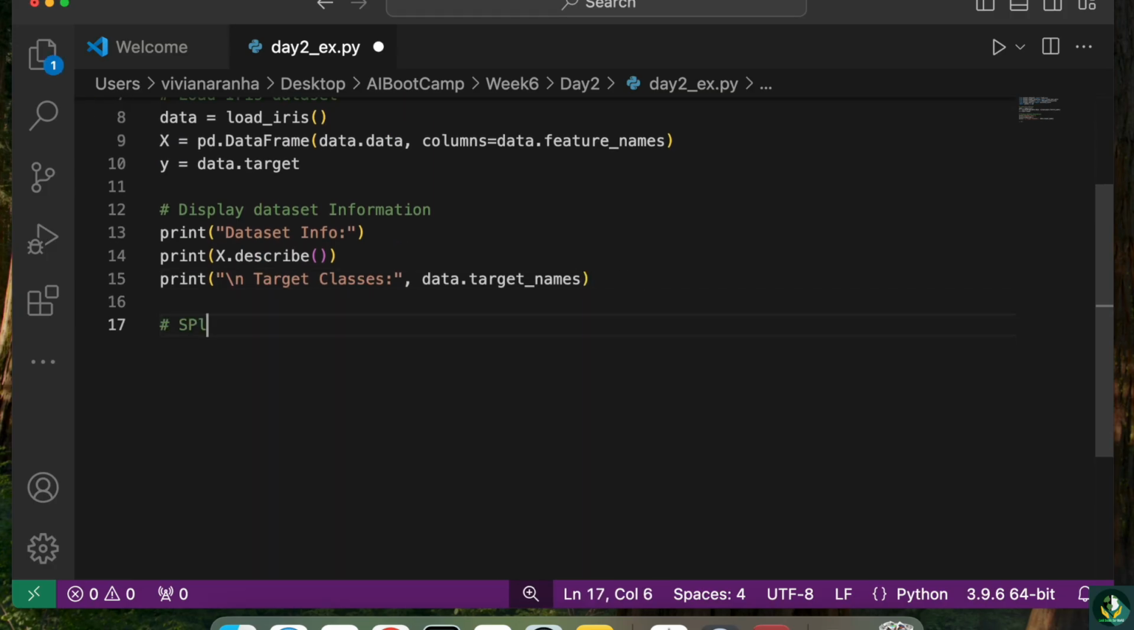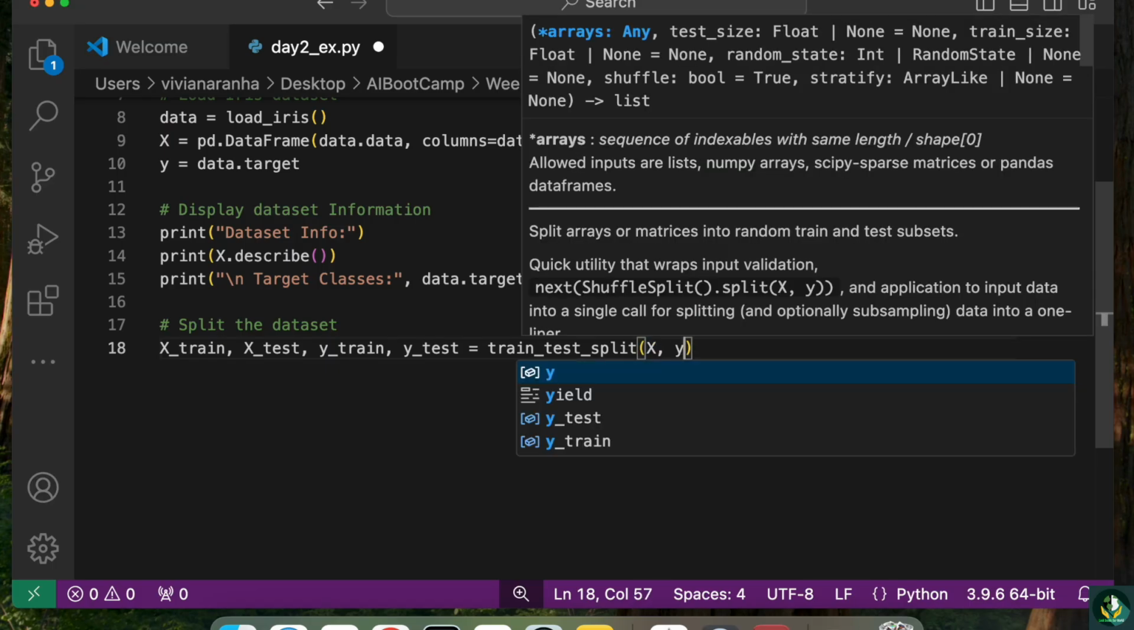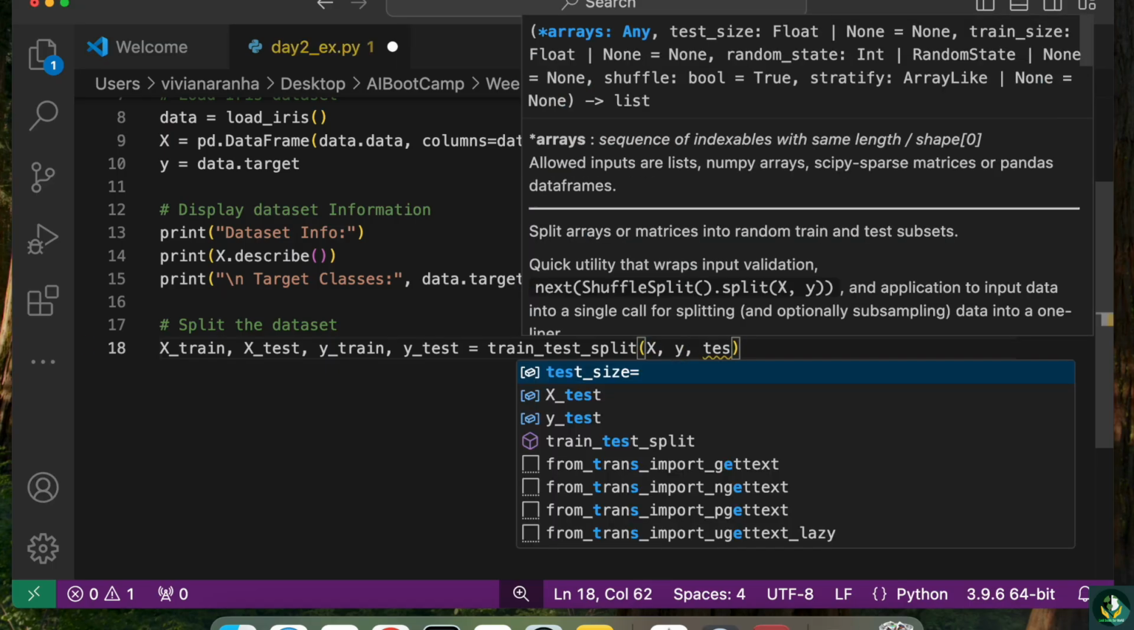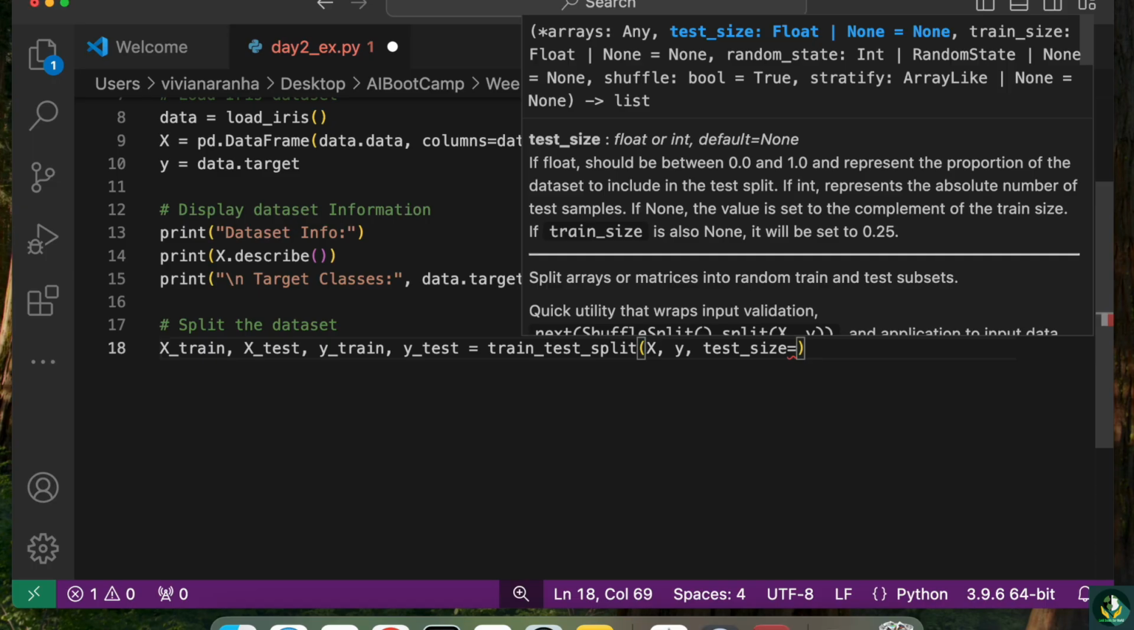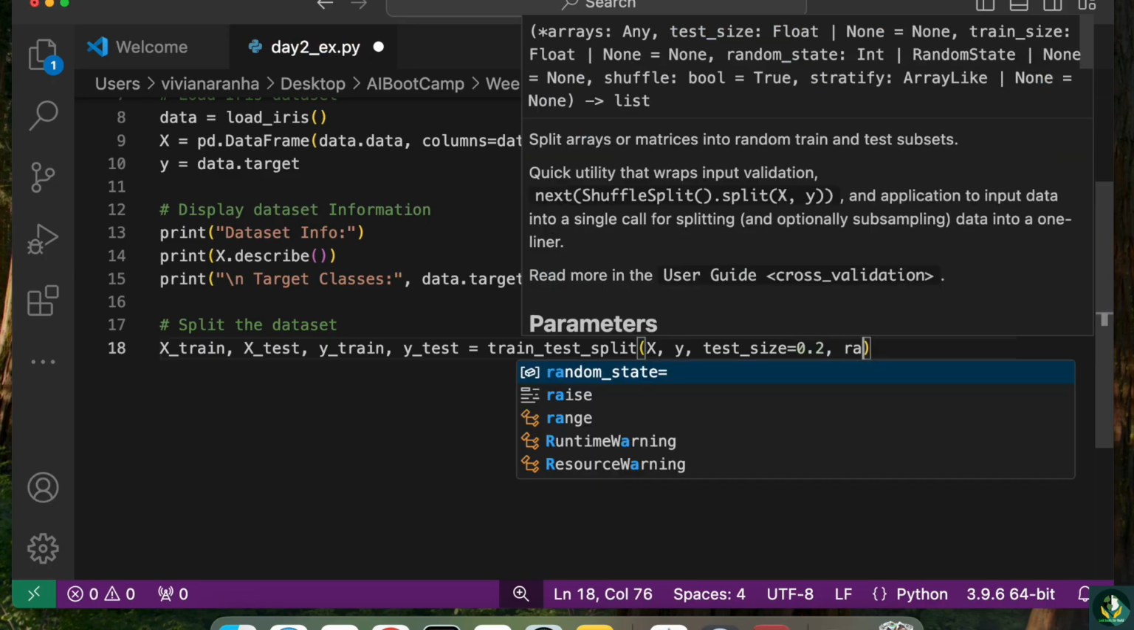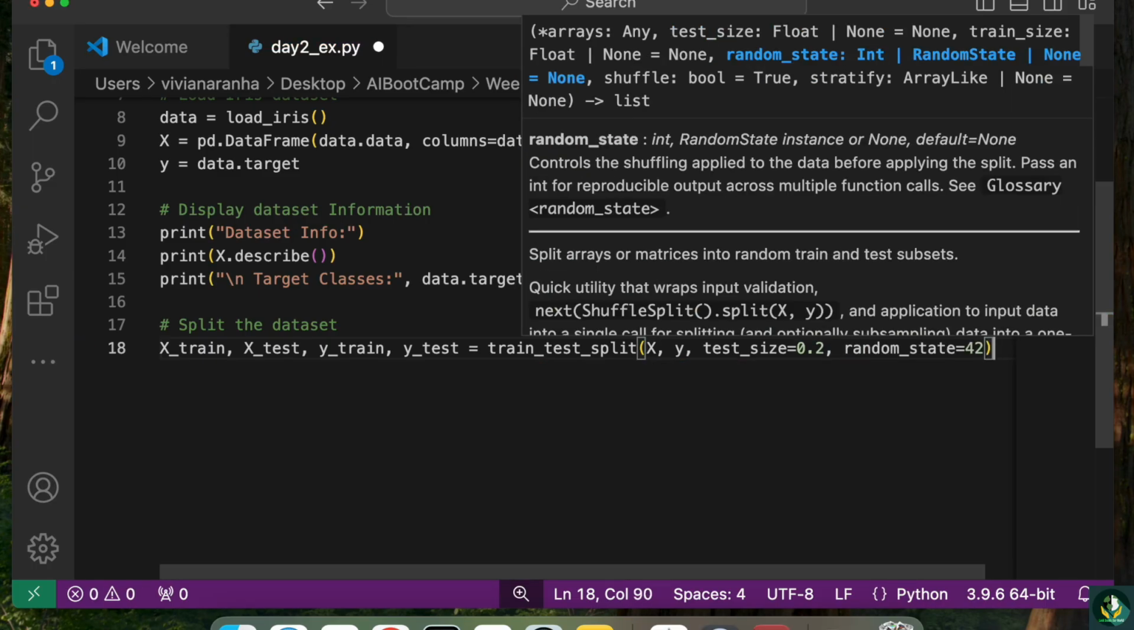Next, let's go ahead and split the dataset. To split it, we'll do the same thing: X_train, X_test, y_train, and y_test. My testing and training data will be coming from train_test_split. I'll pass it X, y, test_size equal to 0.2 and a random_state equal to 42.